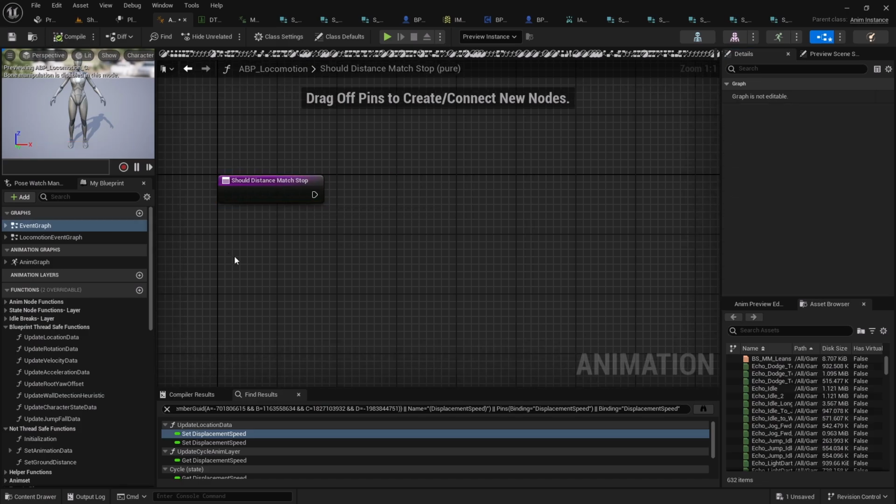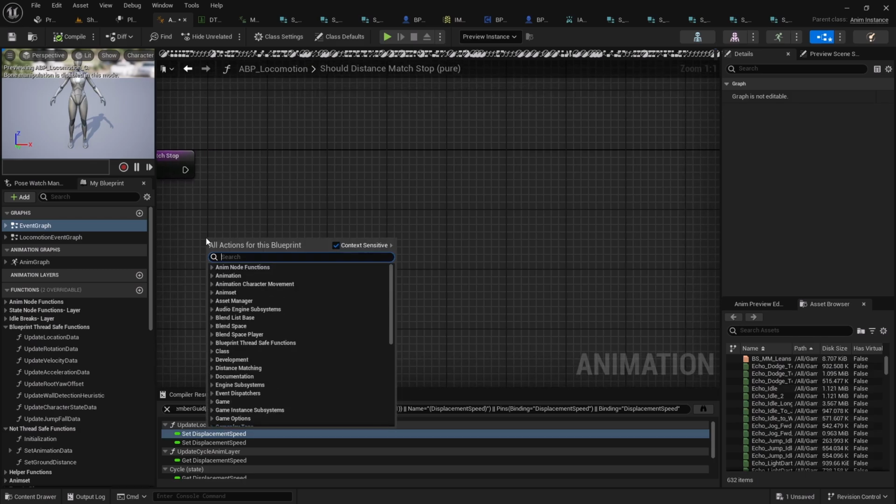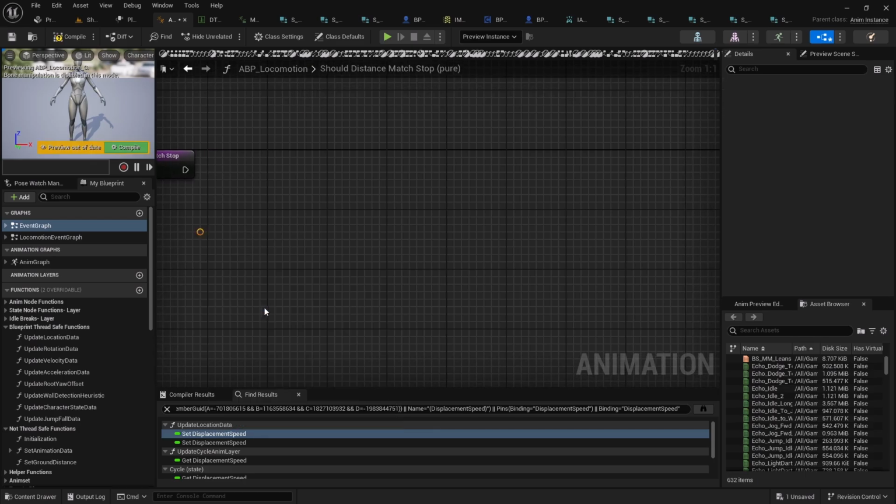Okay, right. Now let's first check whether we have velocity.